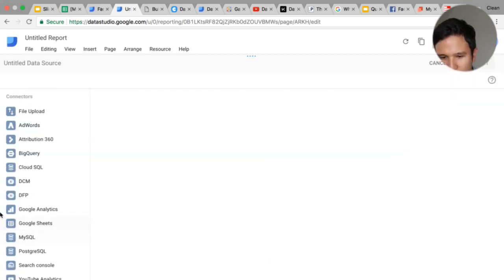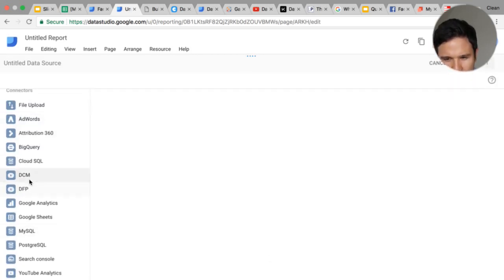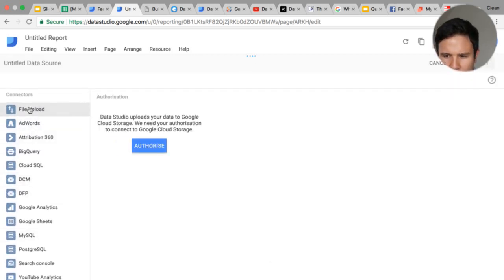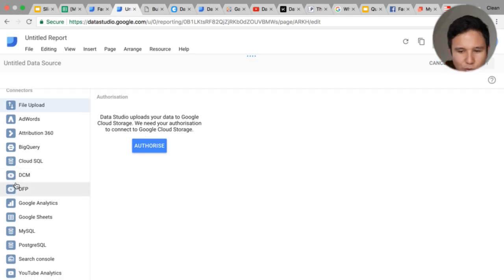Create new data source. No, but you can file upload. So what does that mean? Uploads your data to Google Cloud Storage. Okay, but what kind of files can I upload? That would be something to find out.